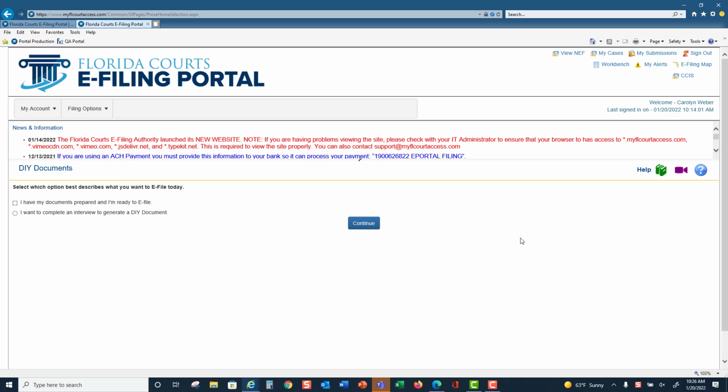And as a self-represented litigant, the portal will take you directly to the DIY Documents tab. You have two options. You either have your documents prepared and you're ready to file, or you want to go through one of the interview processes to generate a document that you wish to file.